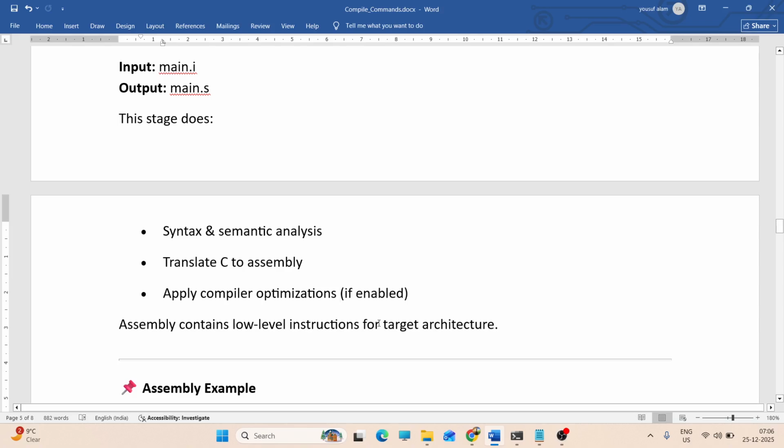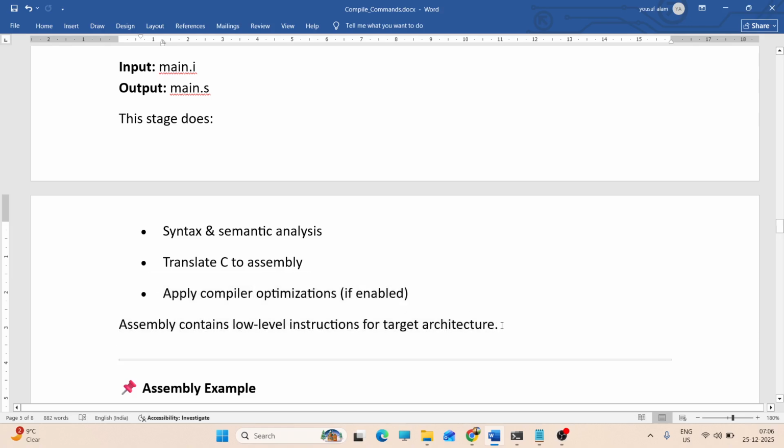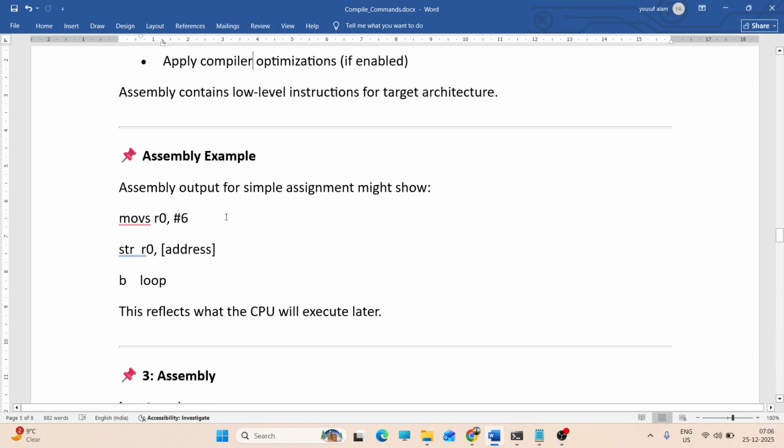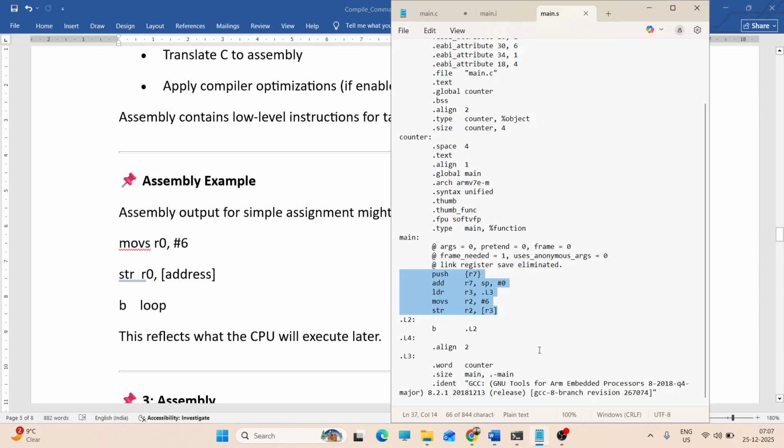Assembly contains the low level instructions for the target architecture. Whatever your controller is, the corresponding low level instructions are contained in it. So that is actually the assembly output, simple as I showed like this. The move instructions are the assembler instructions that will be present in this file, and we have also seen that it is already present here, and it will execute later.